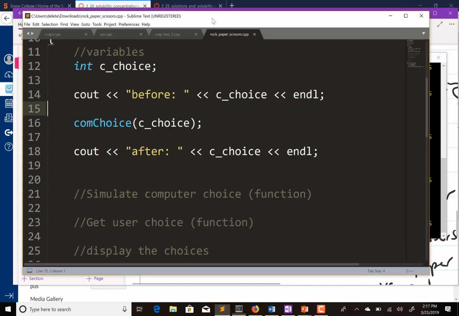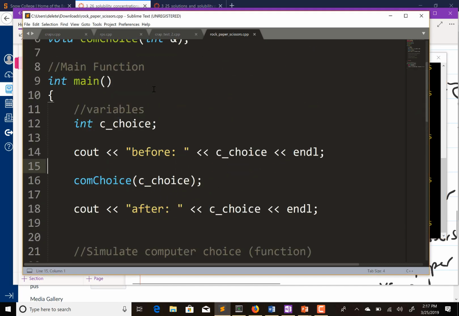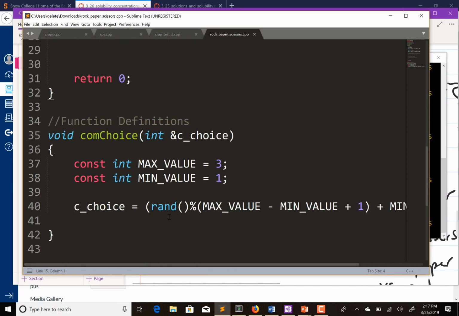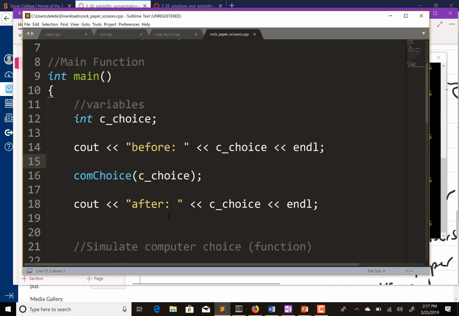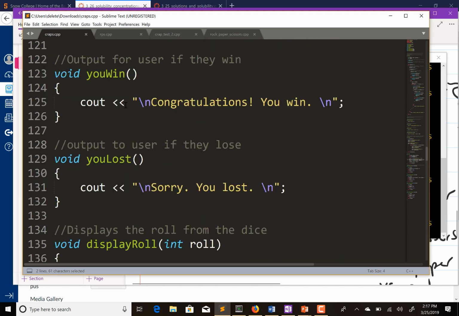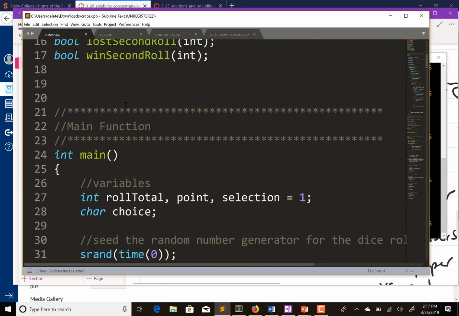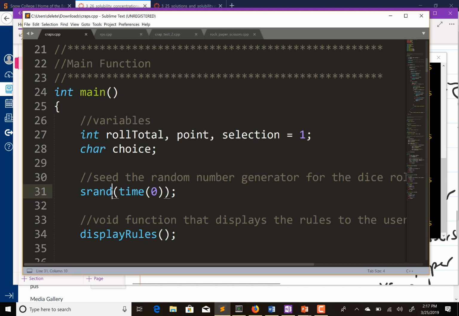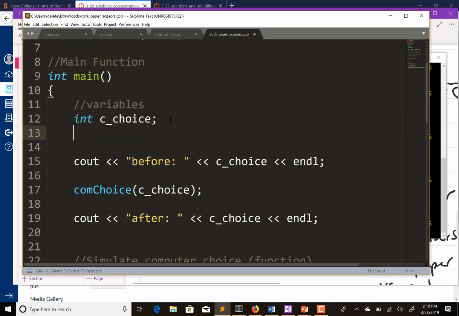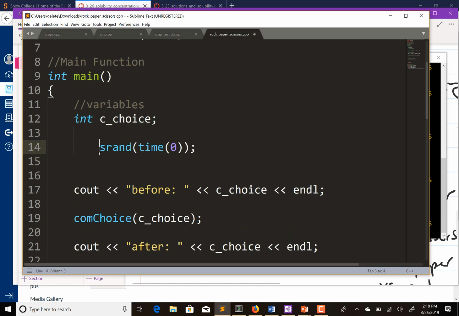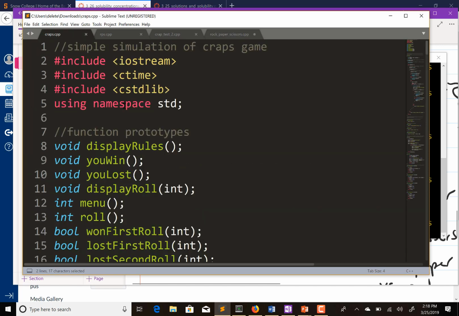Oh, and what are we missing with our random number? We're calling rand here, but what are we missing? It's going to give us the same thing every time right now. You need to seed it. Yeah, that's right. So you need C time. I'm going to go up here and just copy this over. And then we need these.